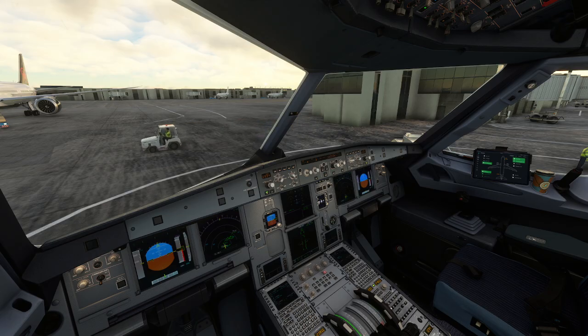74901, surface wind 150 degrees 6 knots, runway 27 left, clear for takeoff.